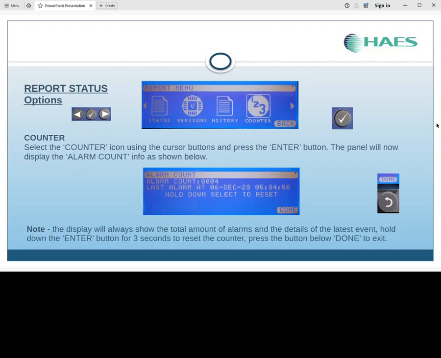The counter. Select the counter icon using the cursor buttons and then press the enter button. The panel will now display the alarm count info as shown below. The display will always show the total amount of alarms that the system has occurred and the details of the latest event. Hold down the enter button for 3 seconds to reset the counter and then press the button below done when you wish to exit.